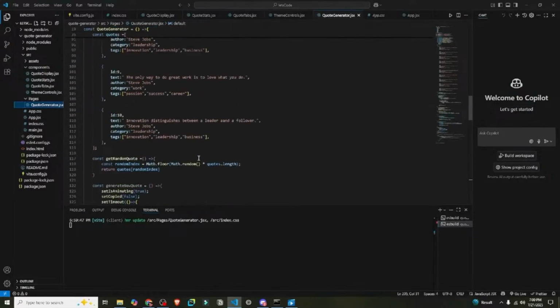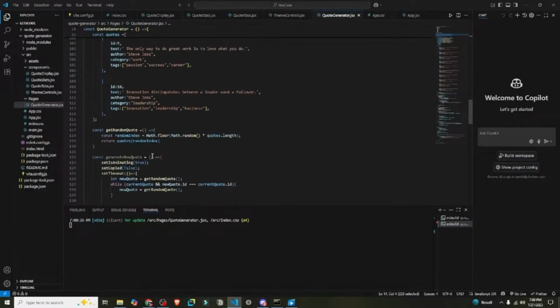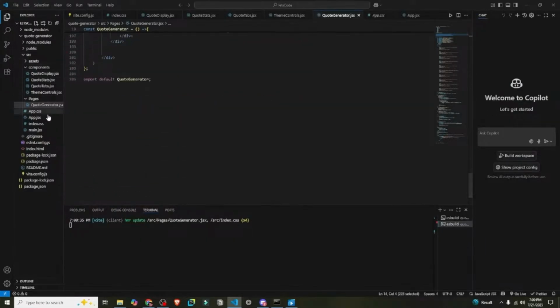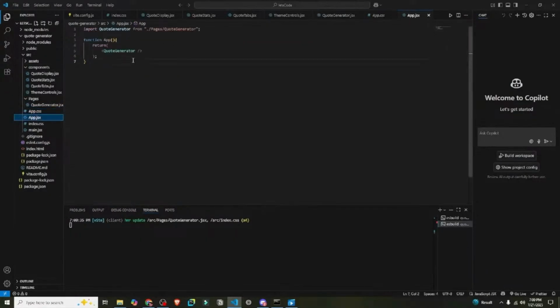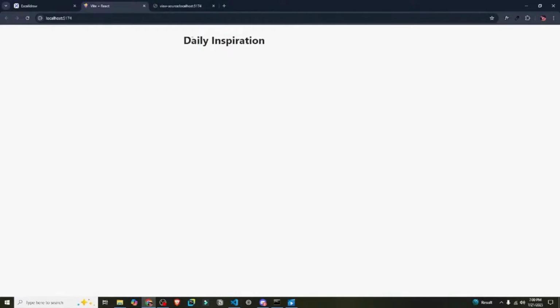We are importing all of those components over here, but we have not written export in any of those, so that's why it is giving an error. Okay, first of all, we export this, then we also have to export our app.js. So export default app. Okay, this should do the trick. Daily inspiration, not quite at the center, but we'll fix this.